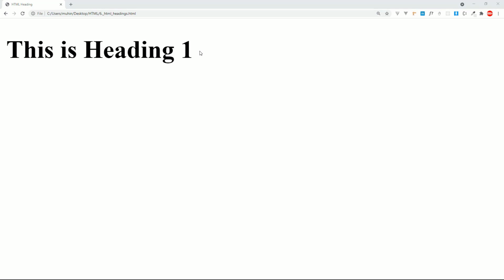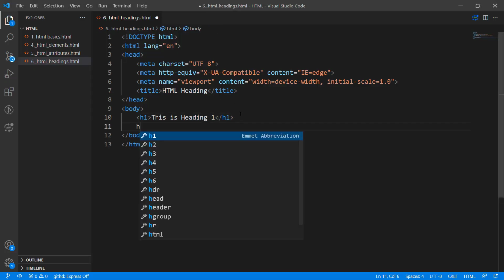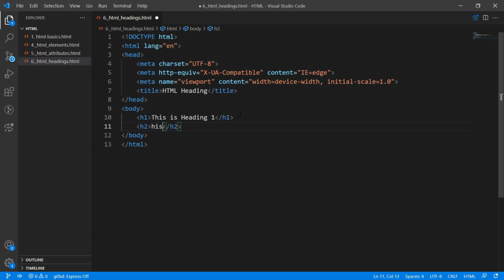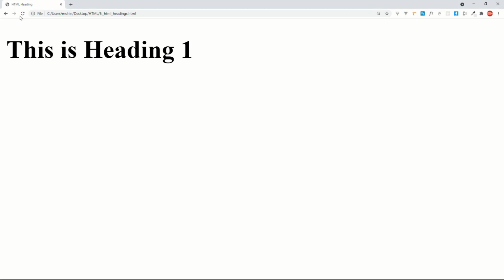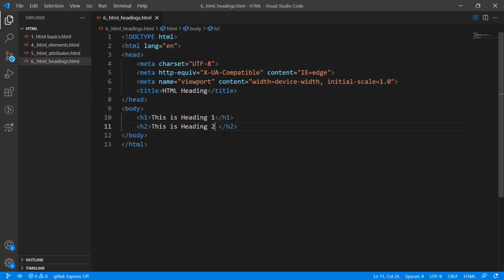Let's go ahead and create the second one. You can simply say H2, this is heading 2. Let us go and see in the browser how it looks. Refresh. Can you see this is a little bit smaller than this one? Heading 2. So let us go ahead and duplicate this.